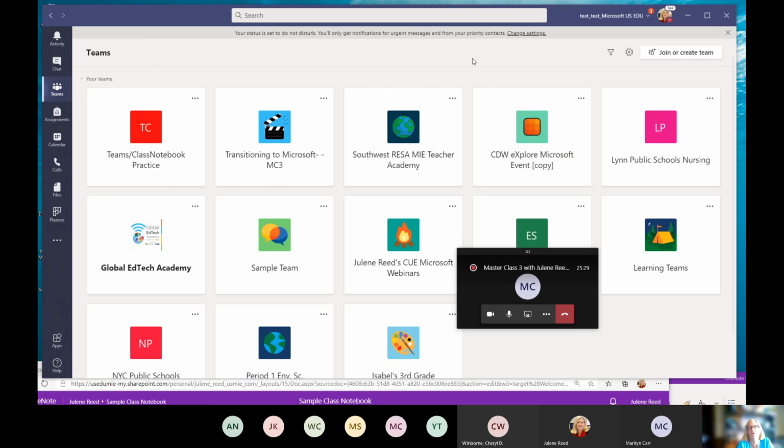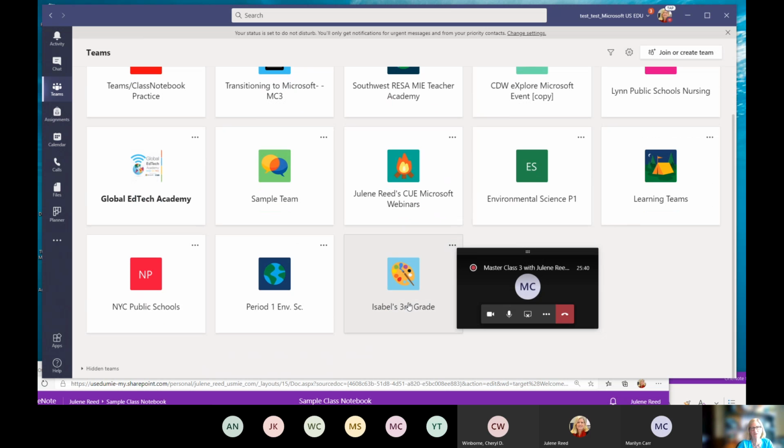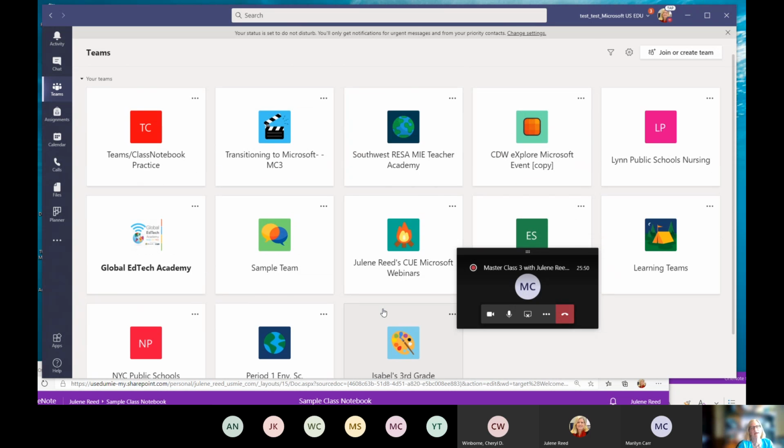If you're an elementary teacher, you would want to have a main team if you're a self-contained classroom. I was Mrs. Reed's Rabbits 100 years ago when I taught second grade. Here's Isabel. She's been in some of our sessions. She's a third grade teacher, so she'd call it Miss or Mrs. whatever, but that would be her third grade class. And then the kids could also have teams for maybe STEM or art or music or library. So you set these up however makes sense for you.